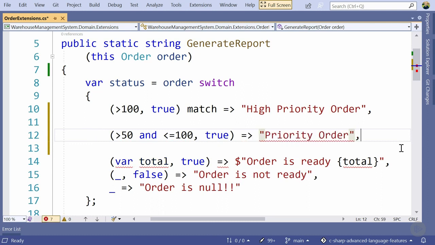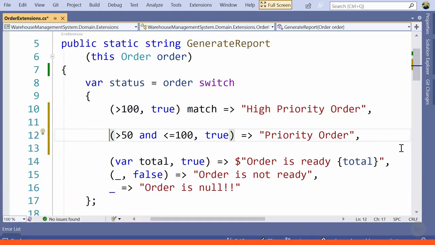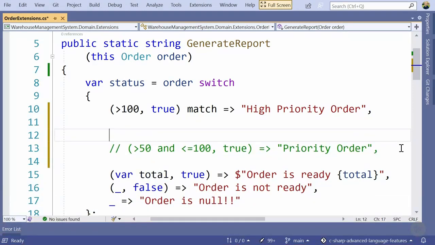Just because we've used the positional pattern previously in this switch expression doesn't necessarily mean that we have to do that for all the different cases. We could rewrite this to use the property pattern instead, just to see the difference. We'll access the property. Then for the property total, we can define that this needs to be more than 50 and less than or equal to 100.